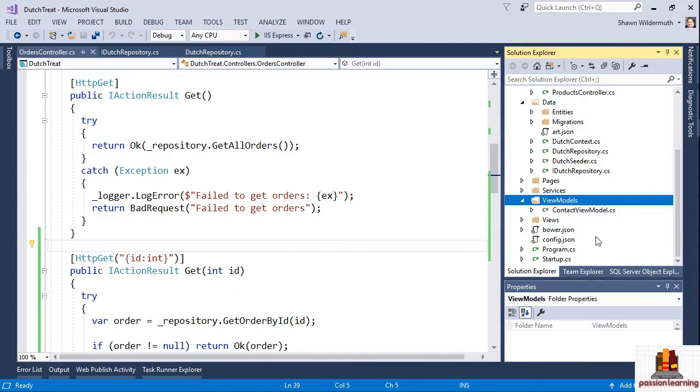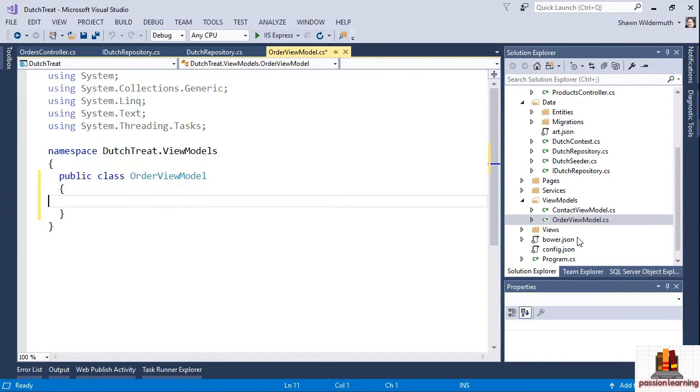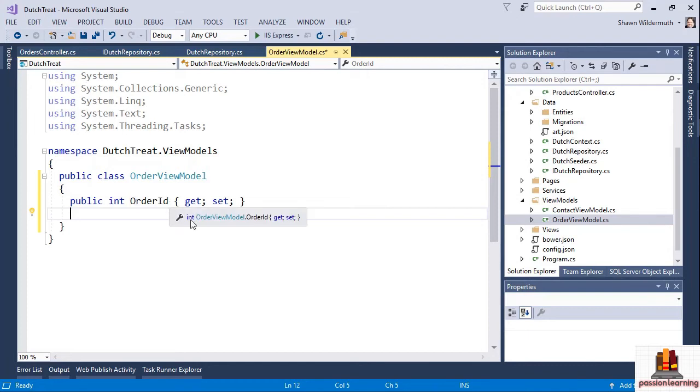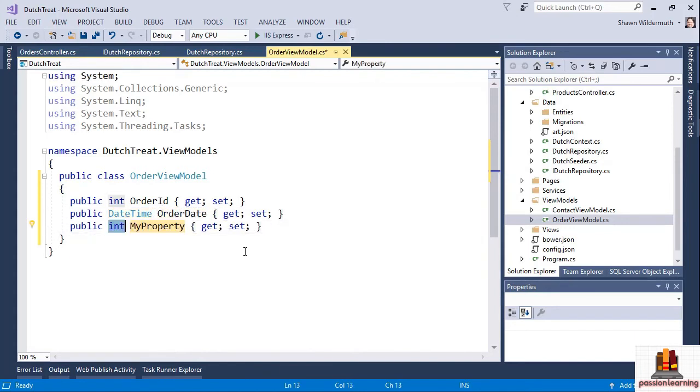So let's start by going and creating a new view model for order. And I'll call it an order view model. And I want this to have essentially the same properties as my order, but I might use different names. Like here for order ID, I'm going to use the full name order ID instead of just ID. I'm also going to have a date time for my order date. I'll leave that as the same name. And then I'll have a string for my order number, which is a human visible number.